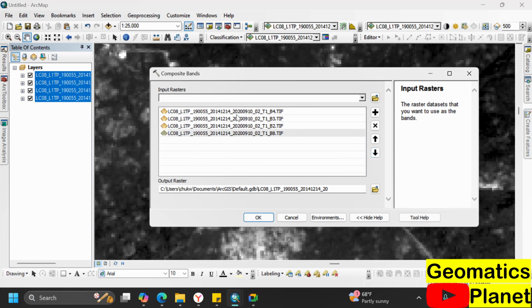But I want to make it in natural color, because natural color has to be RGB, has to be 432. Now band 8 is to compensate, which is like doing image fusion to improve the spatial resolution. So that's why I have to bring band 8. Now, by default, I want to leave it to wherever it is here. And then once I am done, I'm going to click OK.